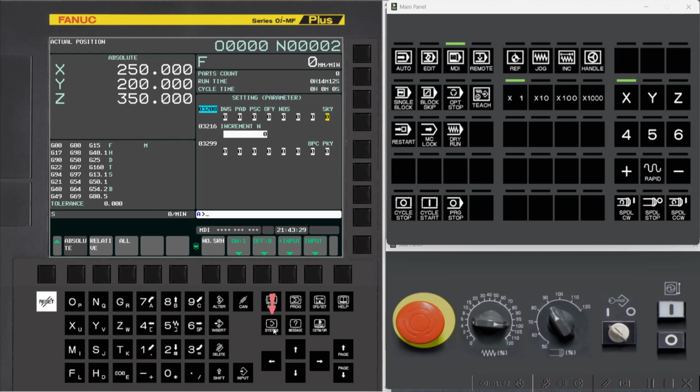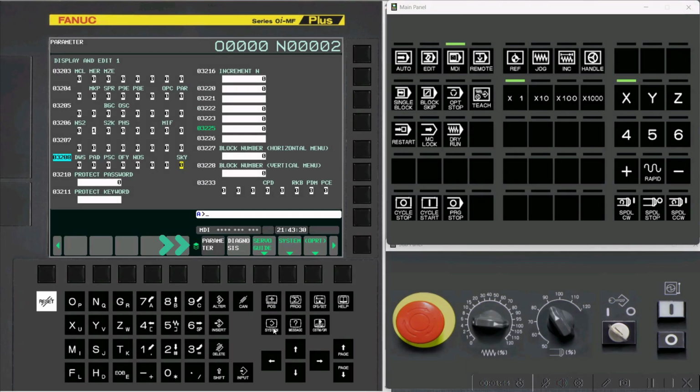Now press the system button. You can see that it is switching the screen to parameter and other pages.